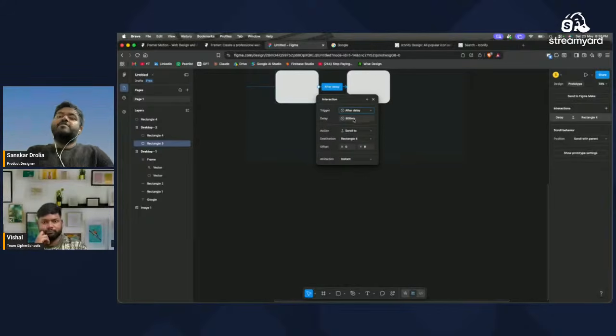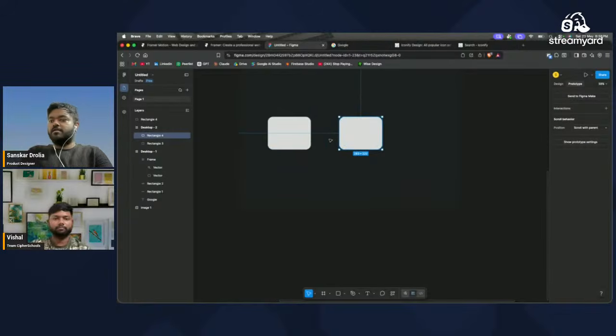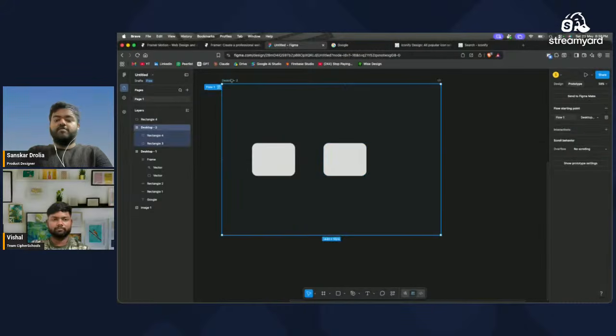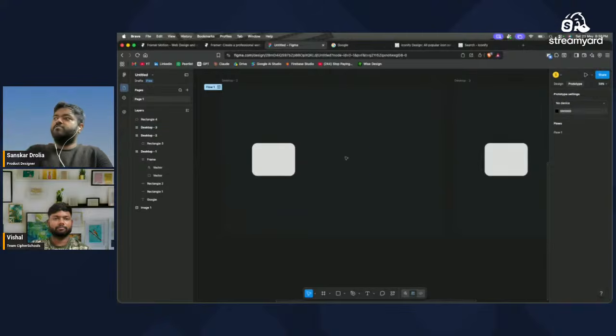After delay means it will automatically animate, it will automatically do the actions we wanted. So we can go to navigate, like we wanted to navigate to... where? We are just designing this one. Once again, let me duplicate this screen. This is our first flow. Let's duplicate it. Let's remove this.